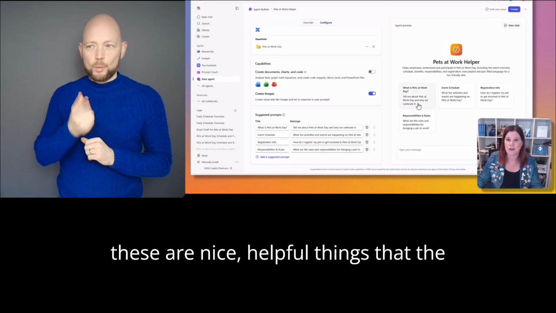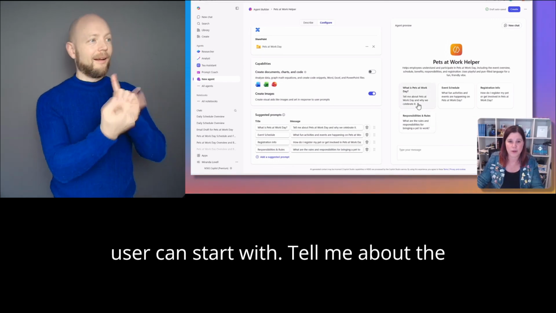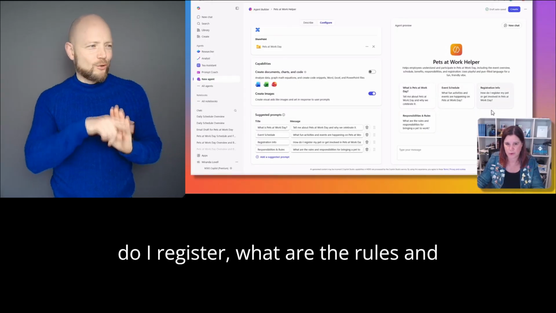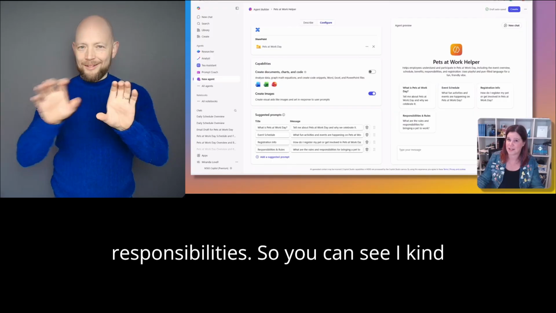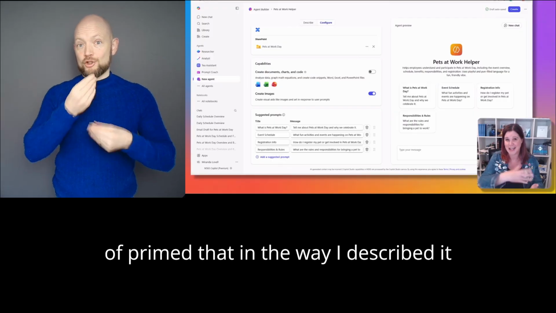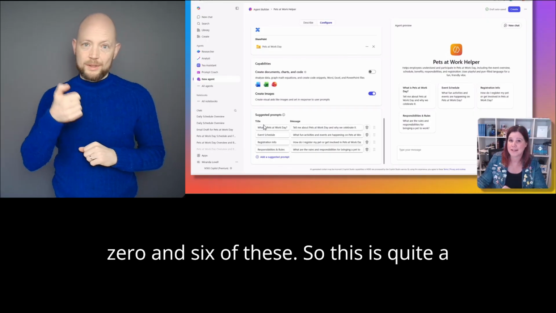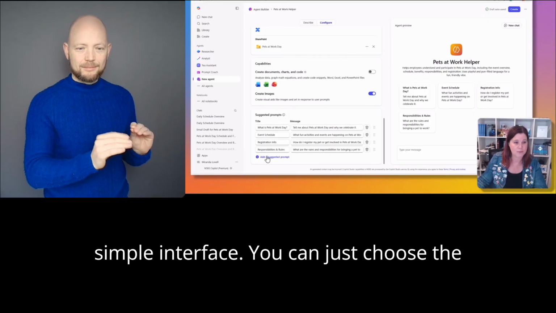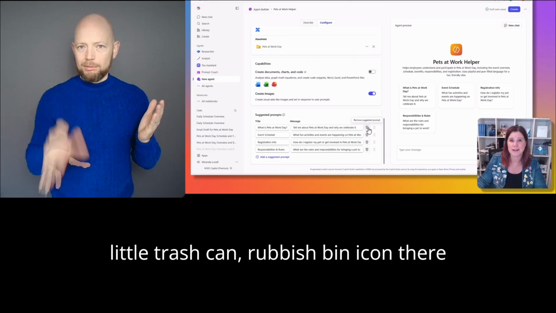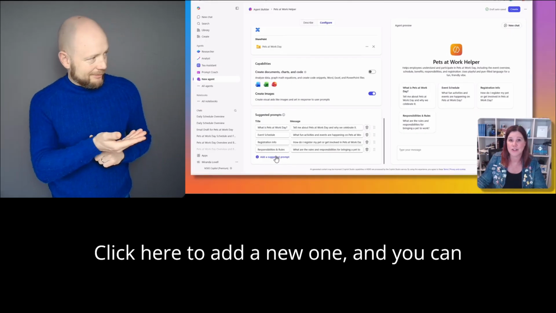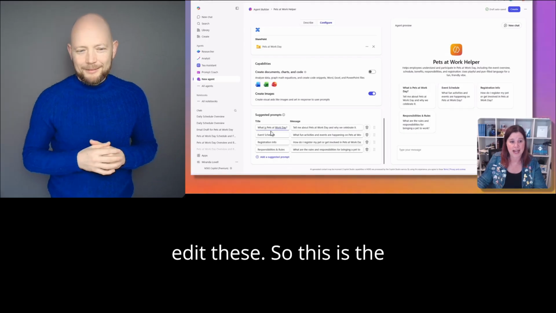So these are nice, helpful things that the user can start with. Tell me about the pets at Workday, what fun activities, how do I register, what are the rules and responsibilities. So you can see I kind of primed that in the way I described it to put it in there. You can have between 0 and 6 of these. So this is quite a simple interface. You can just choose the little trash can, rubbish bin icon there to get rid of something you don't want. Click here to add a new one, and you can edit these.